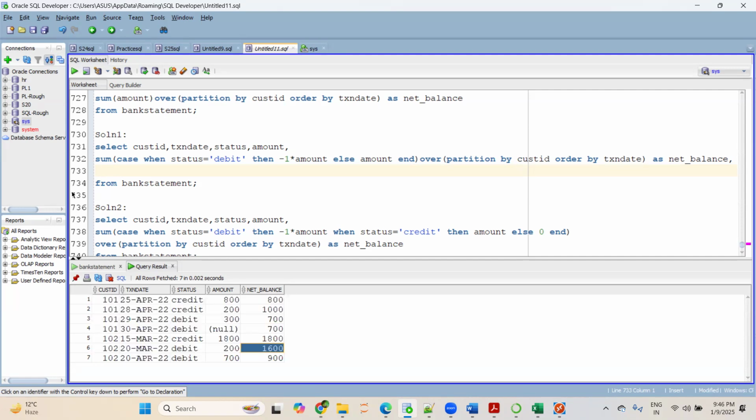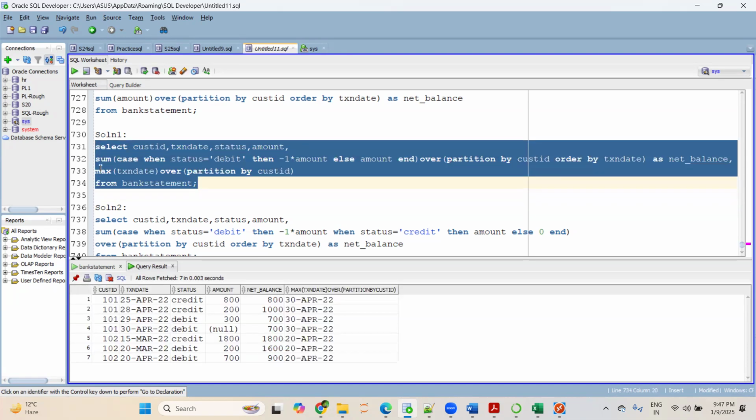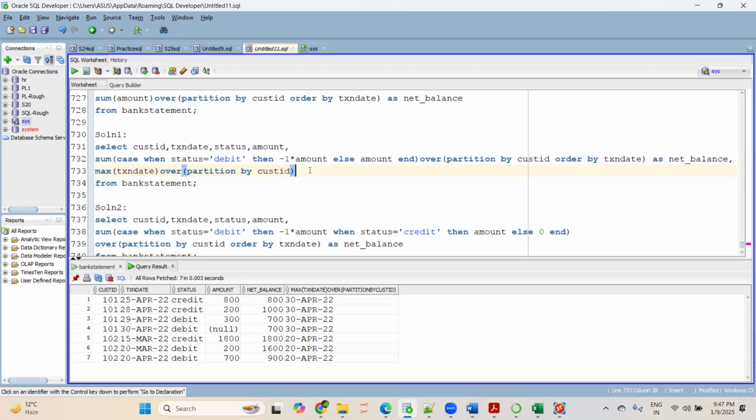It means now I have to find the maximum transaction date. So for that, I will write this query, maximum transaction date. And then I will write here over partition by customer ID, because we need to find this for each and every customer ID. So now let me execute it. Let me give some alias here as maximum transaction date. Now let me execute it.